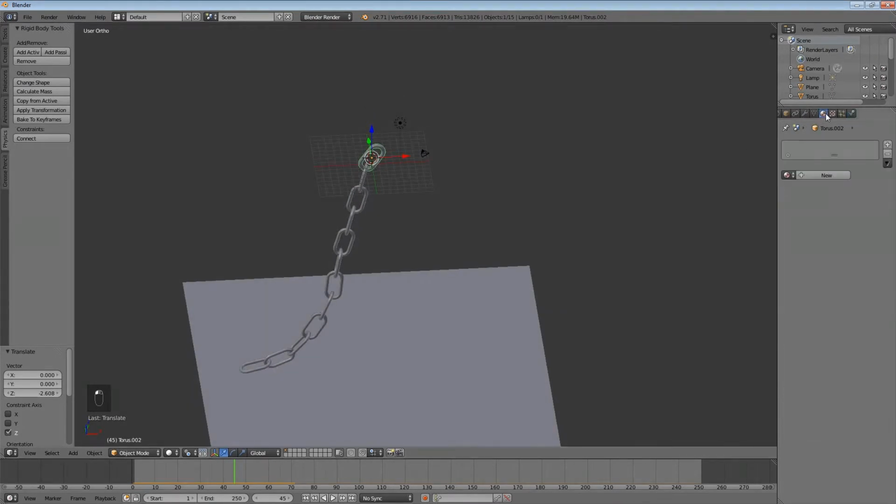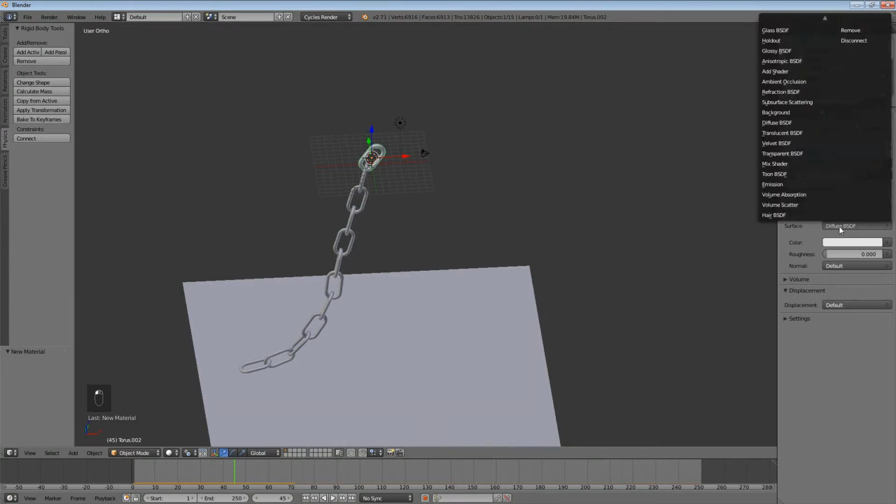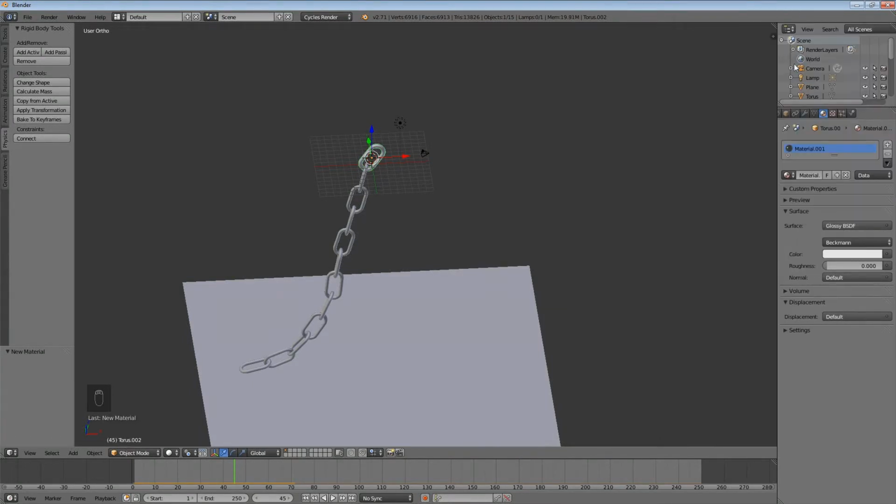I forgot to add a texture to each one of these, but that's okay. Because when we go, let's change this from Blender render to Cycles render. I like Cycles a little bit better. And then what we're going to do is, if you go down here, I think actually we don't even have to do that. We're not going to go to the node editor. We're just going to hit new, and we can just change this to glossy.